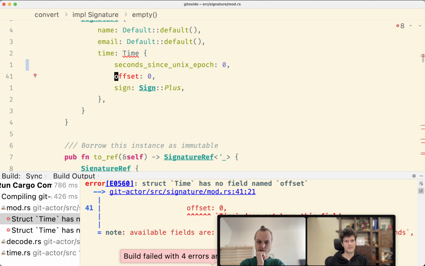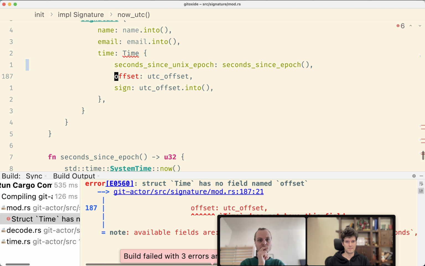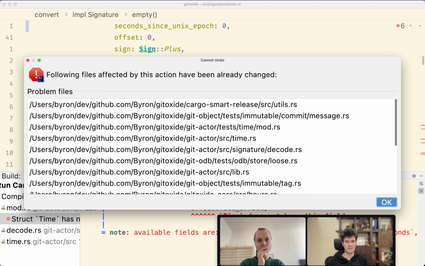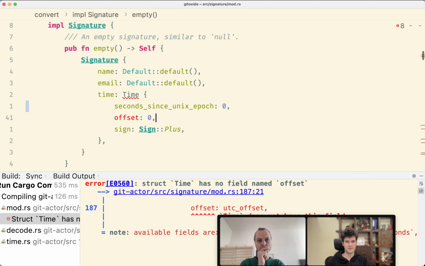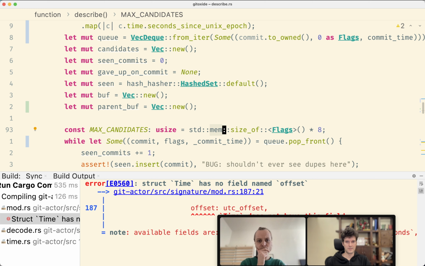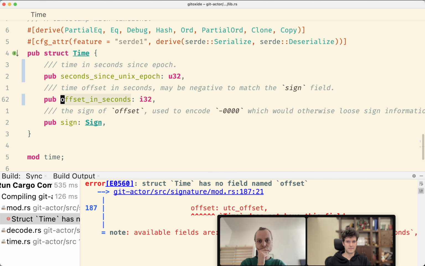Oh, interesting. Oh, wait. Can it be that I did a mistake here? Yeah, I thought I did rename it using this.